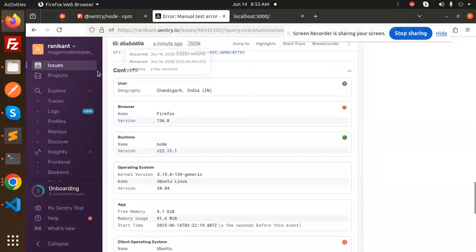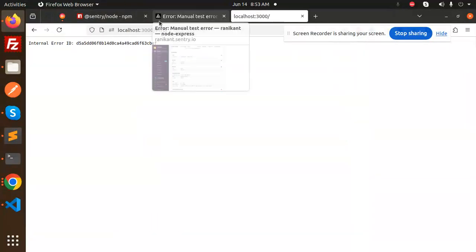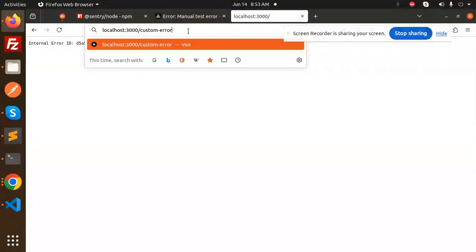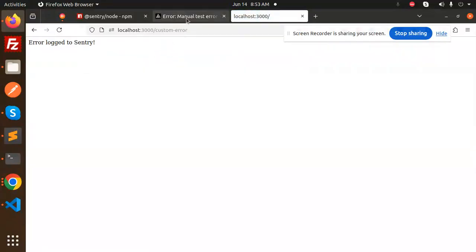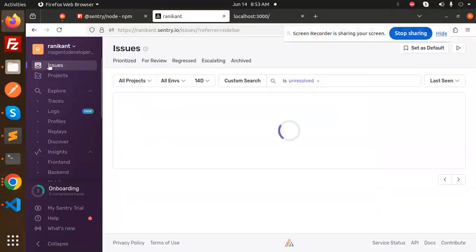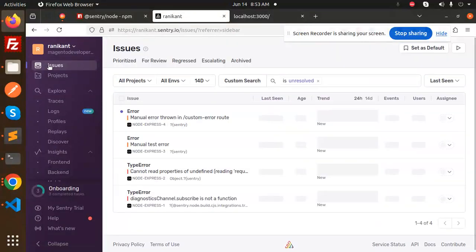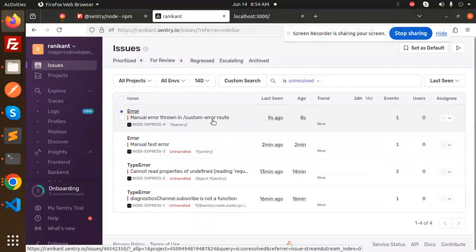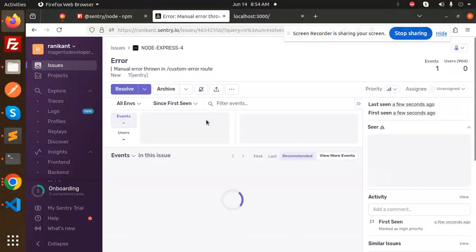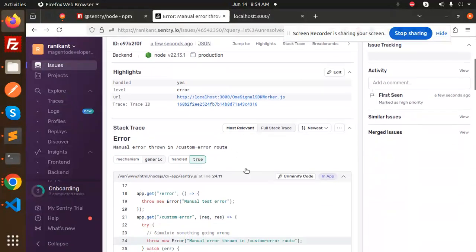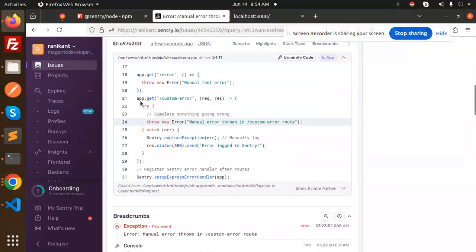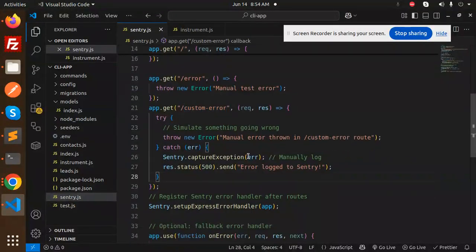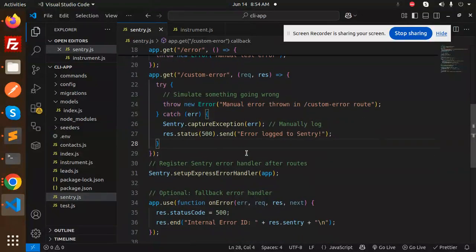Whatever error comes when you run this project or something goes wrong, it will log the errors over there. Here you can see that this API has some errors. If I go to this one again, it will log that error also. That is the manual error thrown in the custom error route. Here you can see it also logs where the file number is, everything, the app custom route. So this is very useful and very easy to set up.